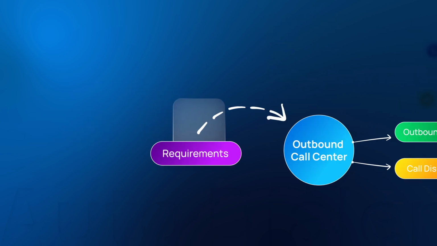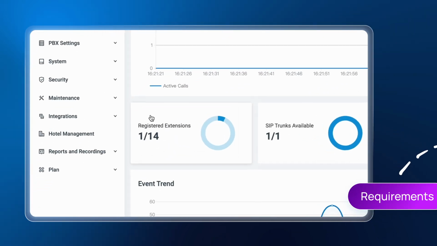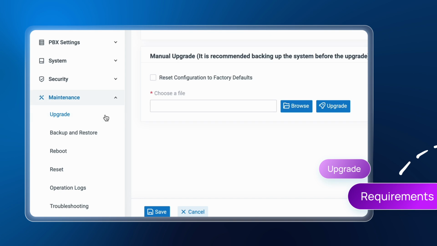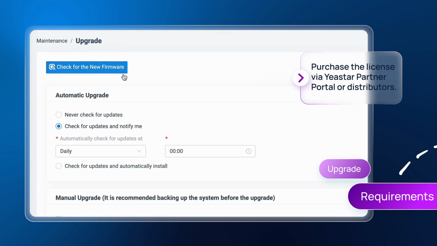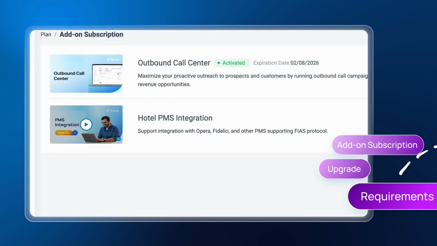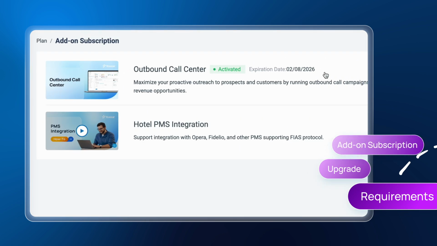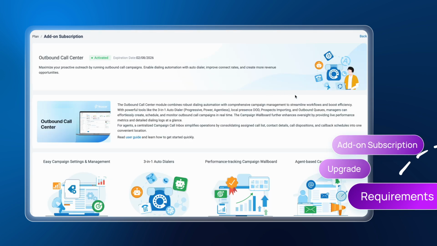Alright, let's get started. First, you will need to ensure you have upgraded your P-Series Software Edition to the latest version. For the individual license, you can contact your local distributors or resellers, or go to the Yeastar partner portal to purchase it. Remember to ask for an outbound call center license. After you get the license, you can start setting up your call center.